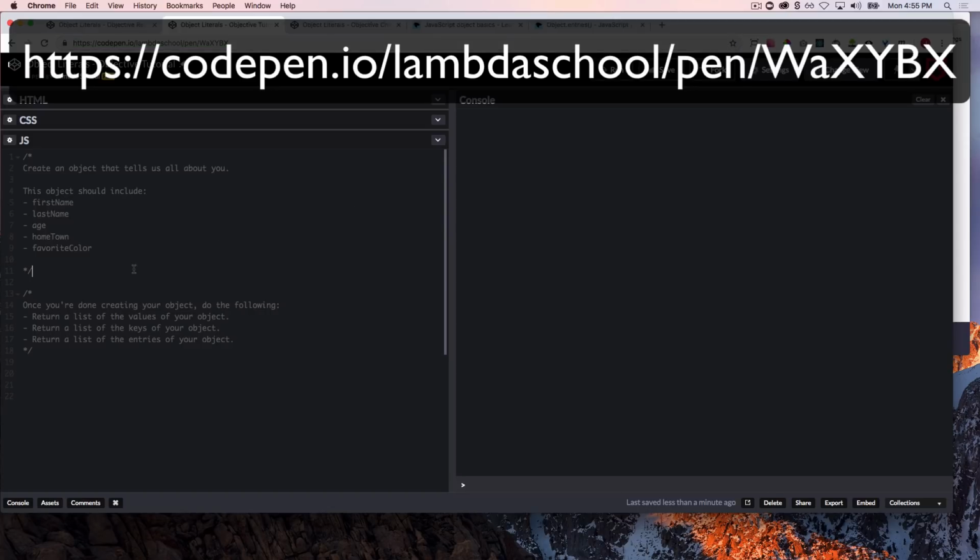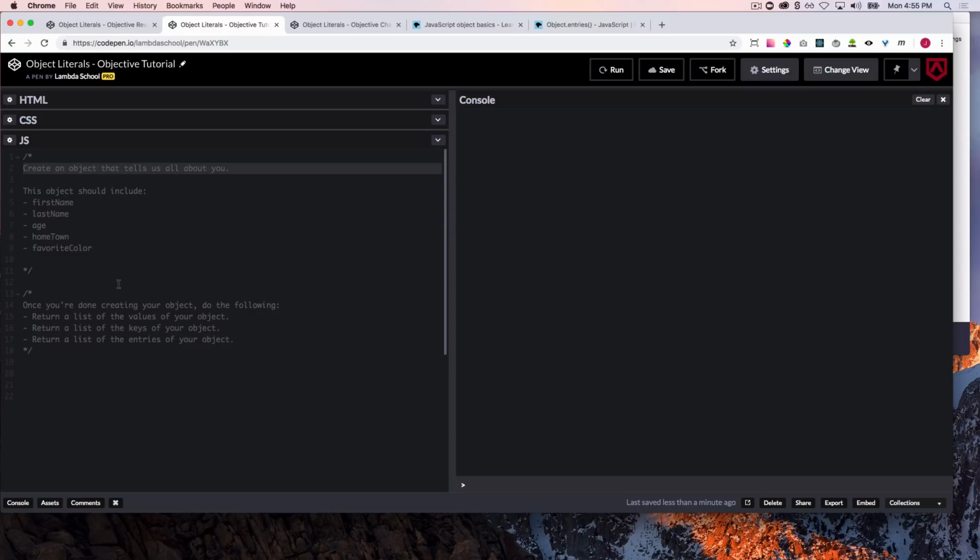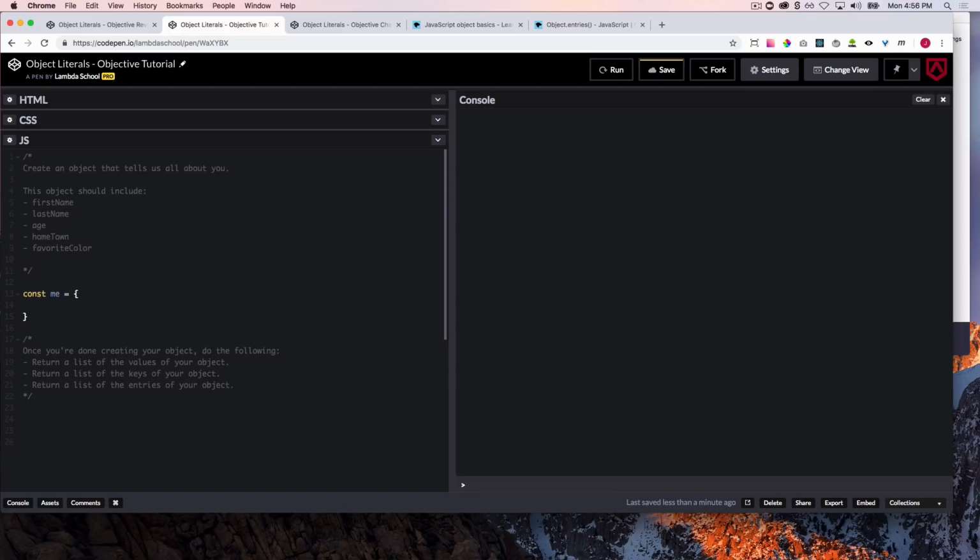All right, so it says right here, create an object that tells us all about you. This object should include a first name, a last name, an age, a hometown, and a favorite color. So I'm going to come down here and I'm going to say const me. Go ahead and type this with me. I want to make sure that there are fingers on keyboards at this point. If not, pause the video and catch up. You can do this in any editor you want, but I'm using CodePen here.